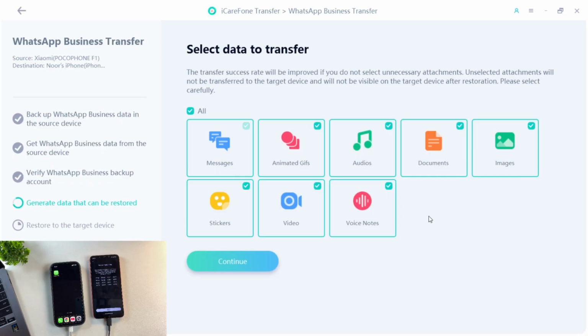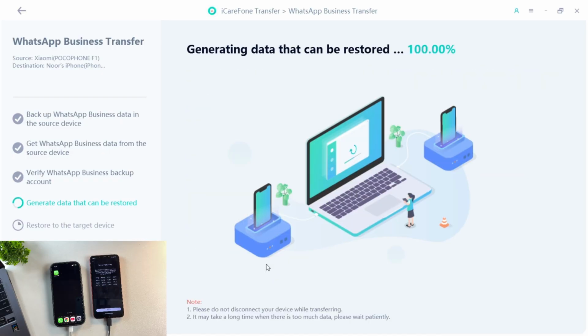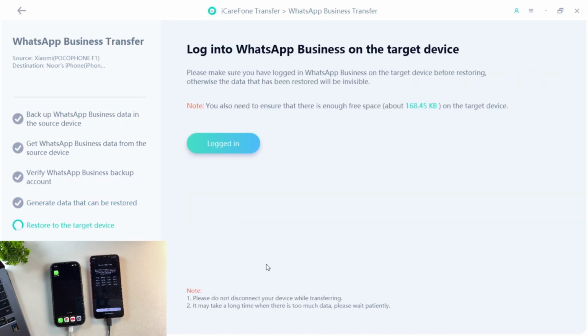Now the tool is giving you the option to select exactly what data you want to restore, such as photos, videos, messages, and more. You can pick and choose based on what you need, or just go ahead and select everything, then click Continue. Since I don't have a lot of data on this phone, the restoration process was pretty quick, but keep in mind, depending on how much data you have, this could take considerably longer.